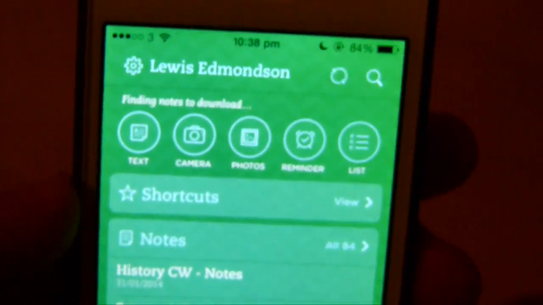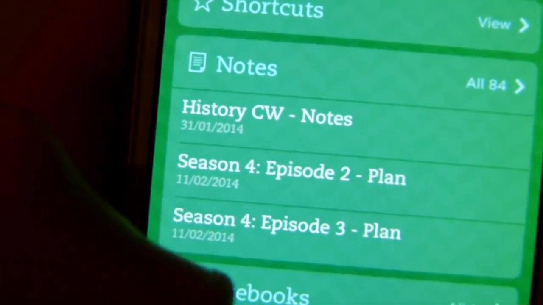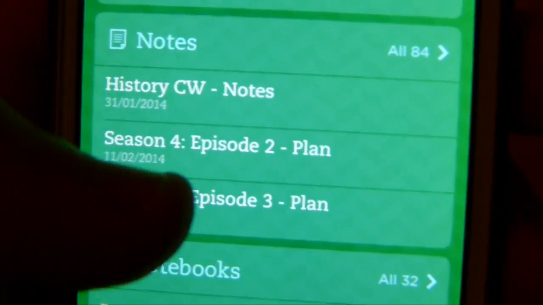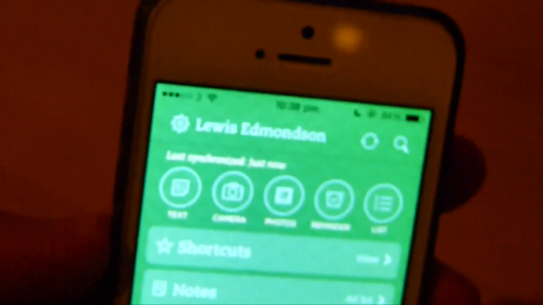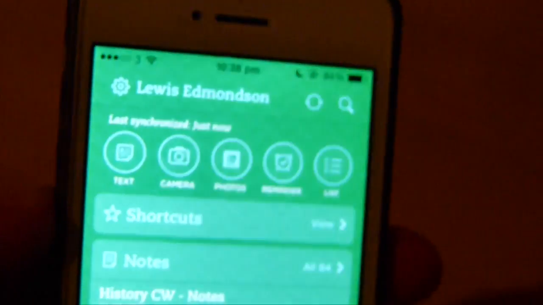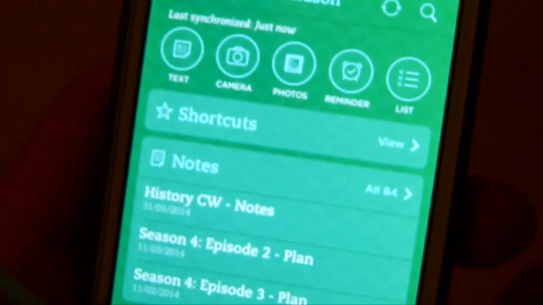Evernote, this is where I store all my notes. I often do my video plans in here, like there's one for school and there's two of my video plans. Like there's the plan for episode 3, episode 2. So I often do these a lot on my iMac, and then because Evernote syncs over the internet, I can get all my notes from all my devices, which is really convenient.